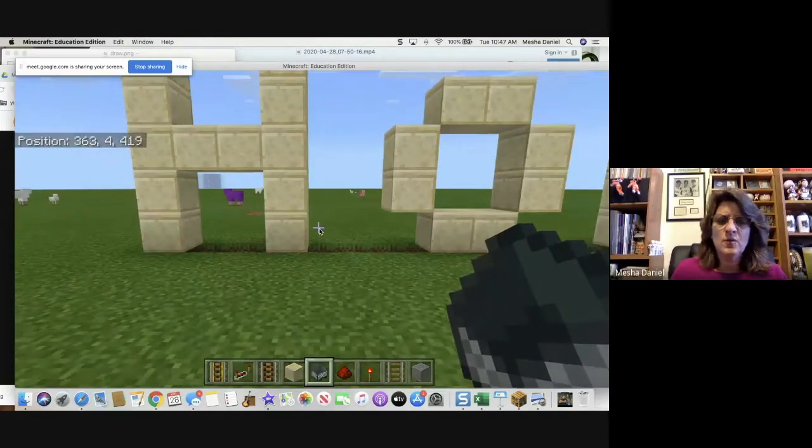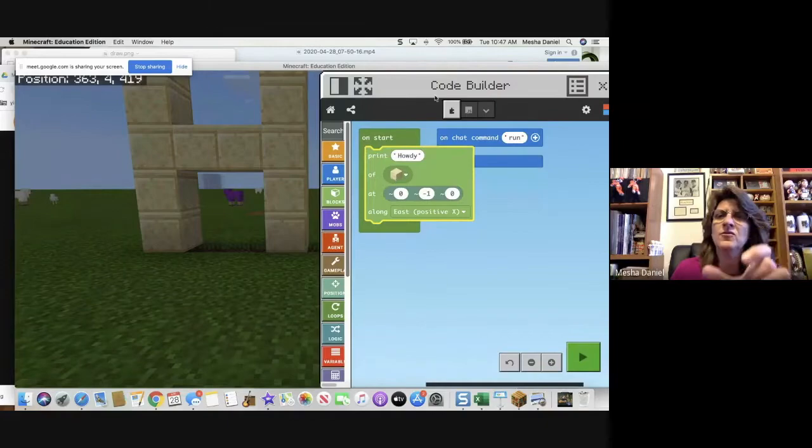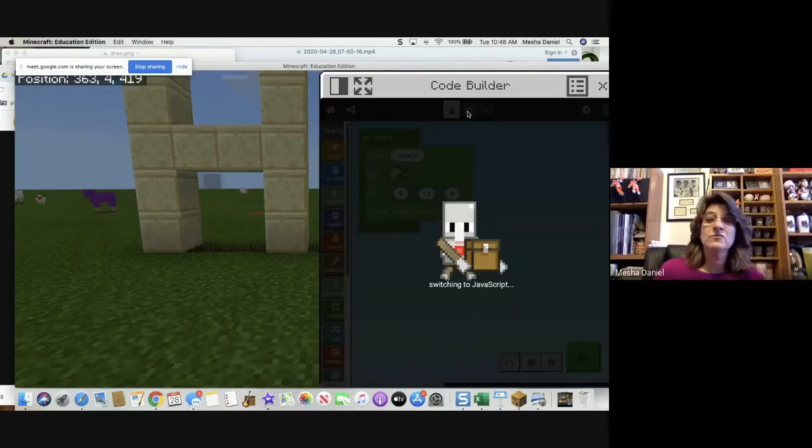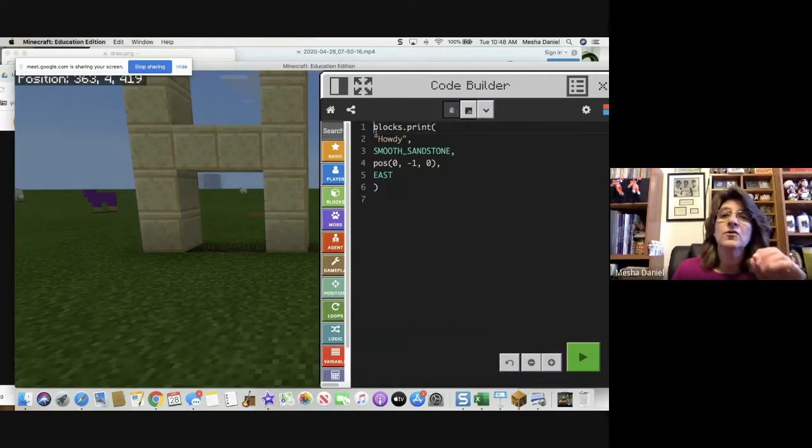So I wonder if I can actually see what this code really looks like. I'm going to remove this one here because we don't need this one. So we're going to take a look at the JavaScript for this particular amount of code. Oh, look at that. Smooth sandstone. So we have blocks dot print, and then we put it in quotes. We put the word howdy, and then with a comma, smooth sandstone, position, and then the position that we typed in there, east. So it's going to make it go east. So now we know that this way is east and this way is west. And we put the other quotes there.